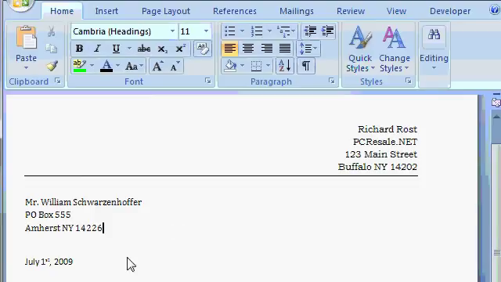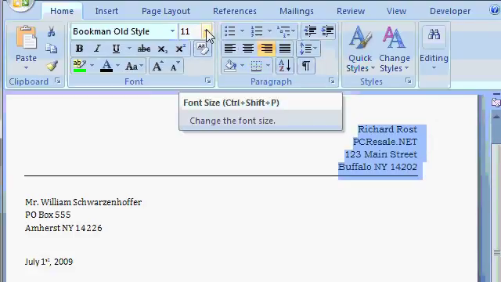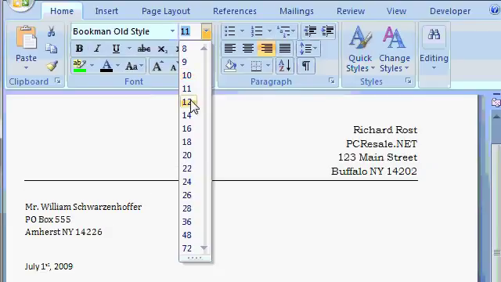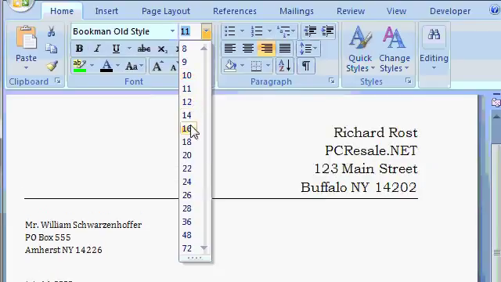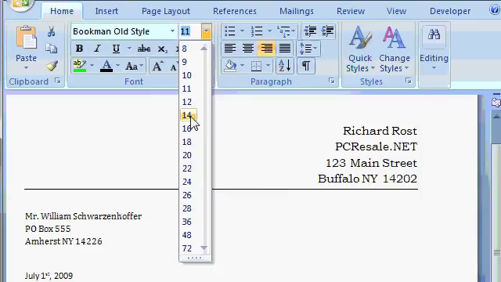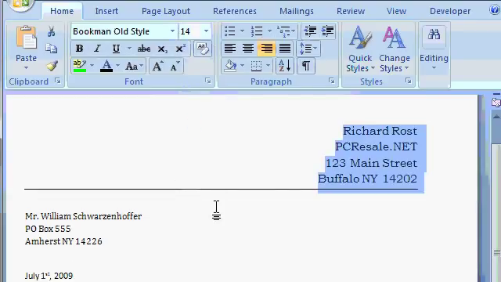You can also change the size of the font. Let's say the return address isn't large enough. Let's select it again. And then the size of the font, the point size, is right here. If you drop this box down, you'll see the default size is 11. Let's make it, let's see, 12. There's 14, 16. And again, you can see the live preview there of how big you want to make it. That's a bit too big. Let's come down to, how about 14 point? I'll pick 14, and Word commits the change.